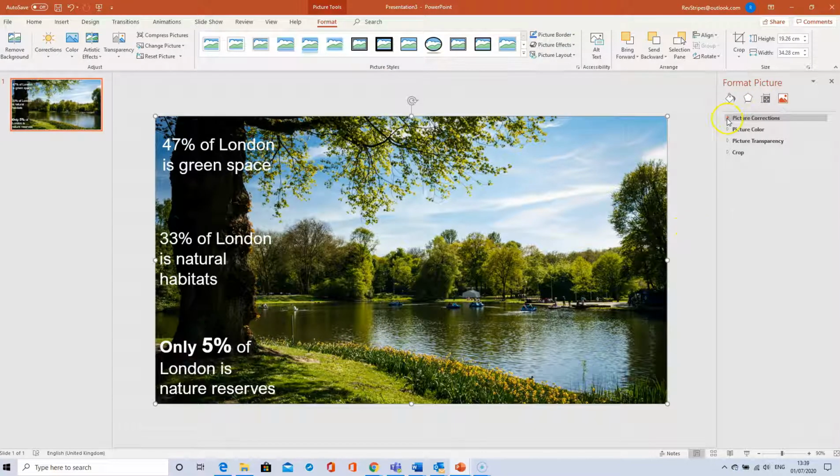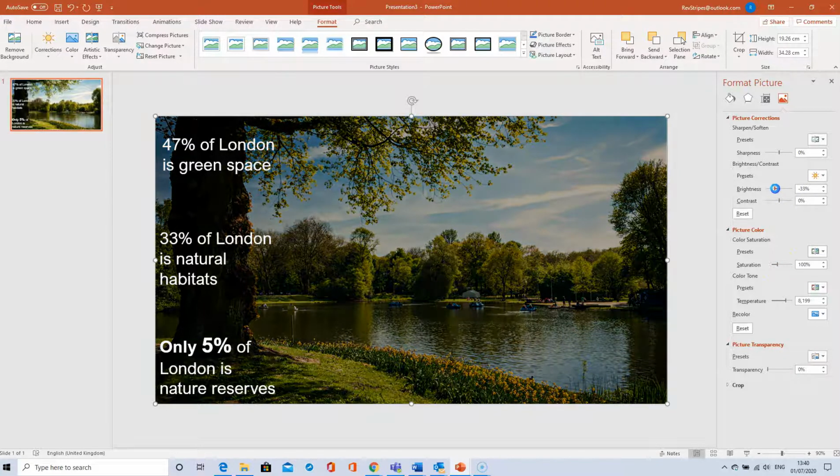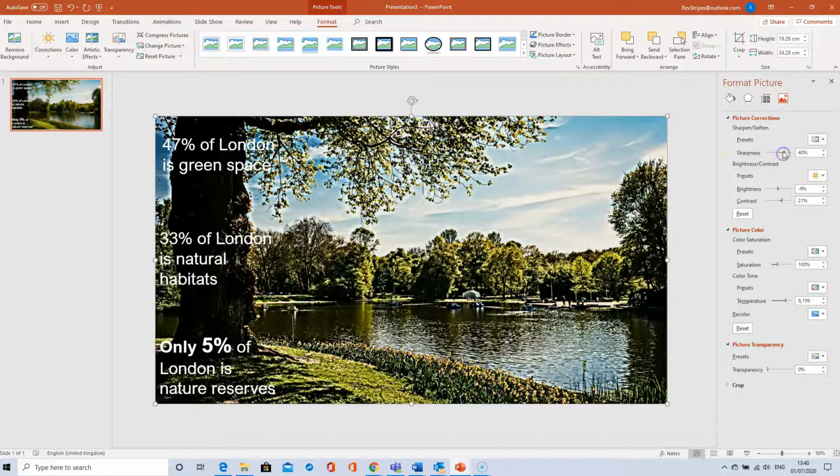So having left clicked my picture, then right clicked and selected Format Picture, the Format Picture menu comes up on the right hand side. And I can change the contrast and the brightness, maybe the temperature and the saturation, just to make sure that the picture looks good against my text.